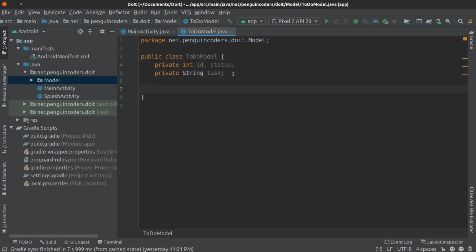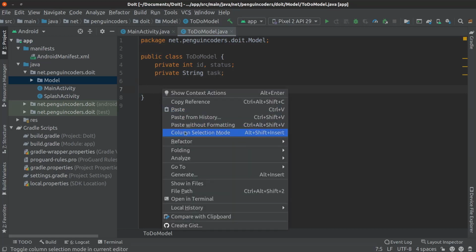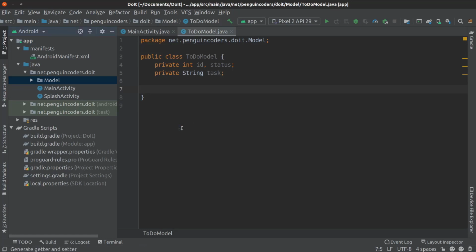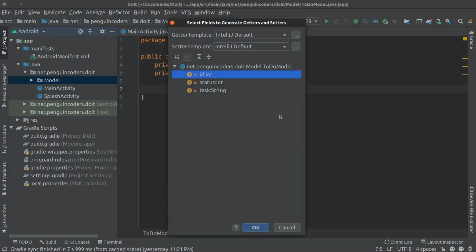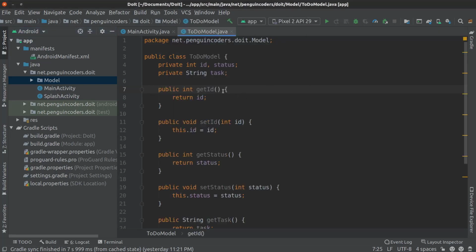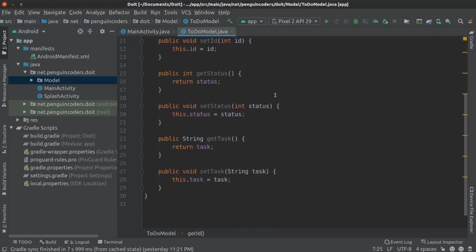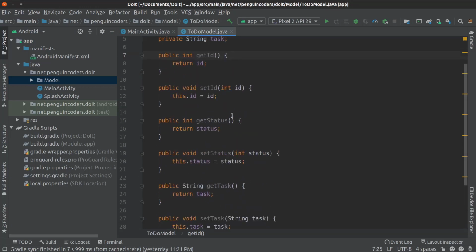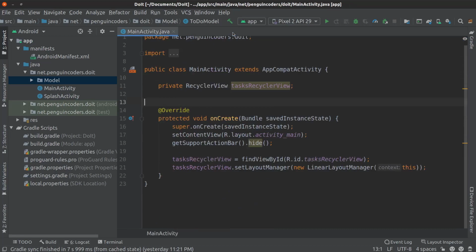Now we need to define the getter and setter functions for this. So I will use Android Studio's inbuilt functions. Here I will go to Generate and click on Getter and Setter, and I need to define the getter and setter for all the three. So I will select all three and then press OK. As you can see, I have the getter and setter methods for everything, and this completes our ToDoModel.java.